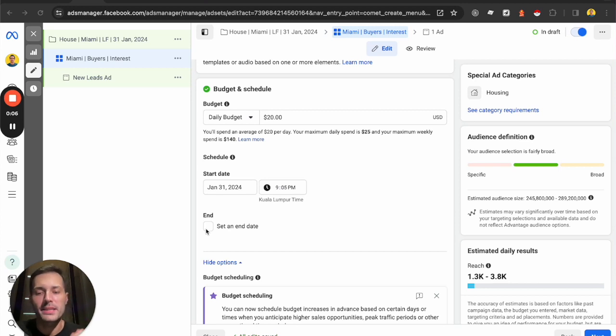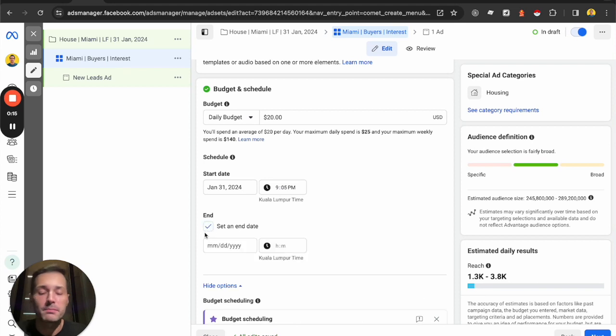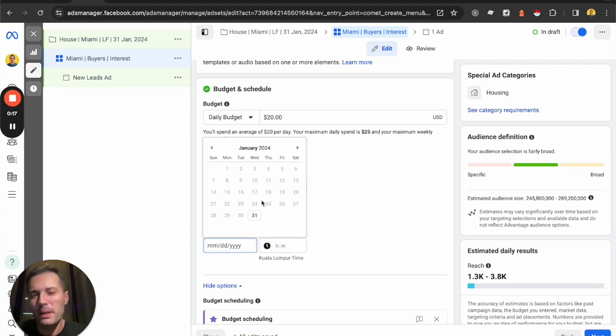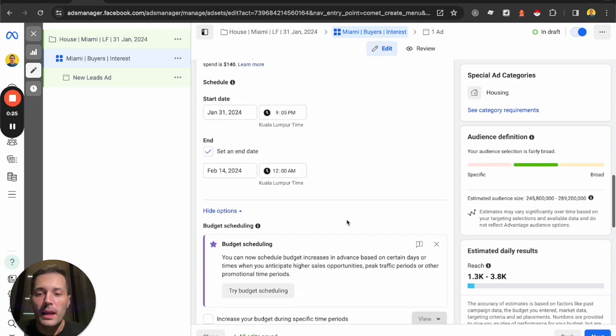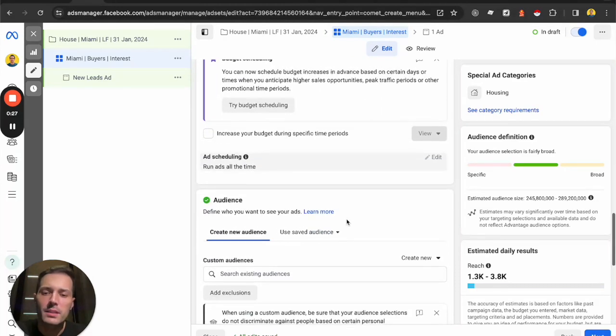End date, it's up to you, it's optional. If you run campaigns every day and you open Ad Manager every day, you know everything and there's no need to send an end date. But if you run your first campaign, it's better to set an end date, let's say in 2 weeks, just to not forget about it. Let's go further, budget, skip it.